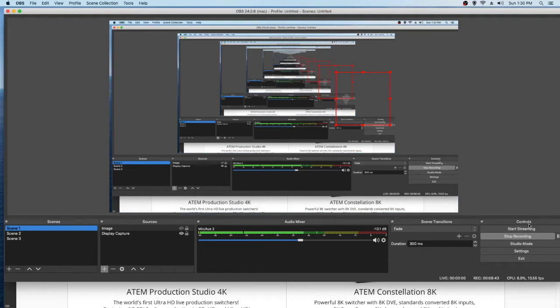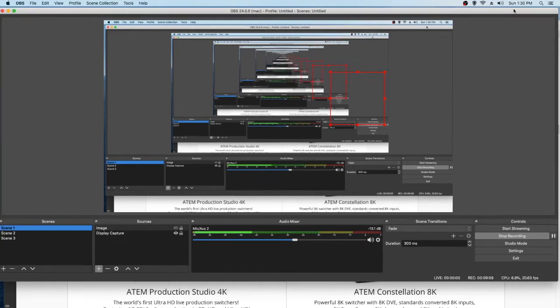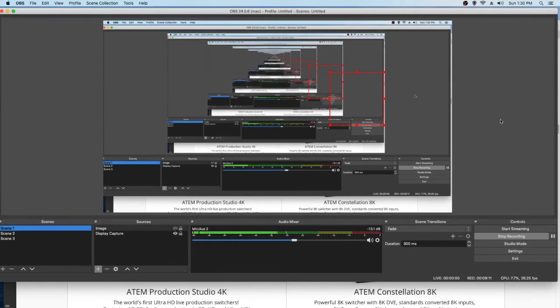You have start streaming, which I will get to how to set up your stream before we play with that button. That is basically if you're sending it out to Facebook, YouTube, Twitch, whatever platform you're using, that just starts your stream. Right now I'm recording. If I hit the stop recording button, you will not have anything.